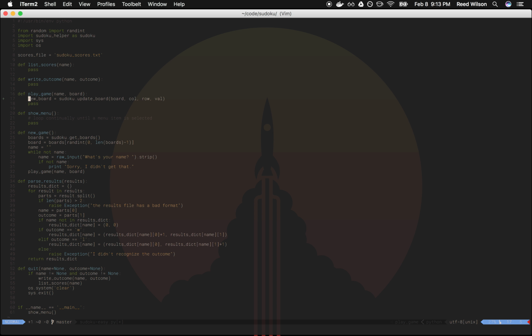So you have to make sure that it's a valid column and row, a valid value. And if Sudoku helper was unable to update the board, you're going to have to handle that as well. So if it returns none, you're going to have to print out a prompt to the user saying, hey, sorry, I couldn't update the board. That wasn't a valid value.